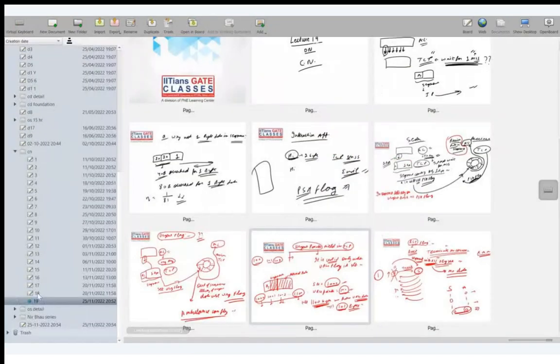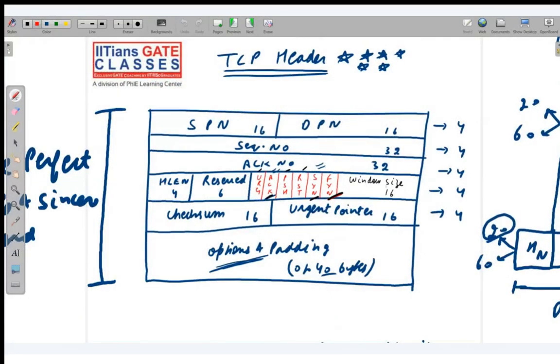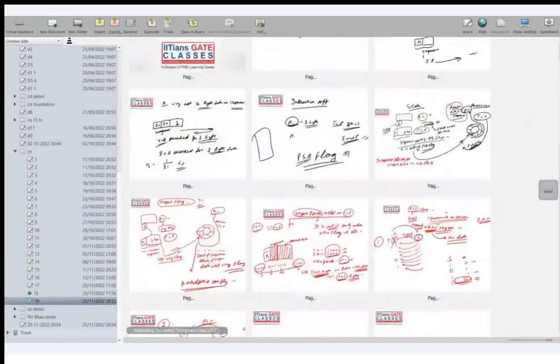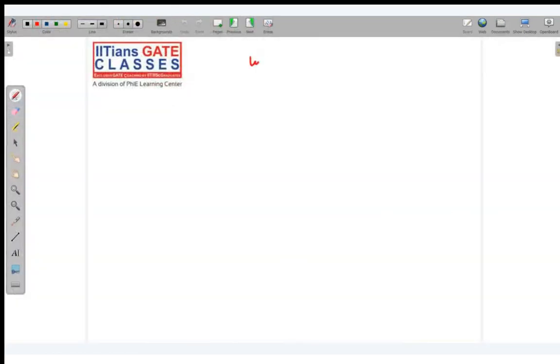Okay, so now you can see what we are left with. Let me show you the header. Now the window size field. We are now going to study this window size field. Everything else is now covered. You can check the urgent flag, acknowledgement flag, push flag, RST, FIN, everything is over. Now we are left with window size, so let me tell you that also. Window size field. What is this window size?